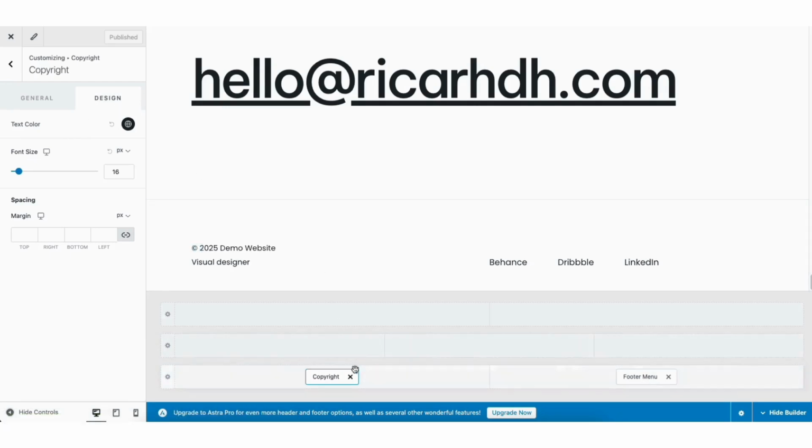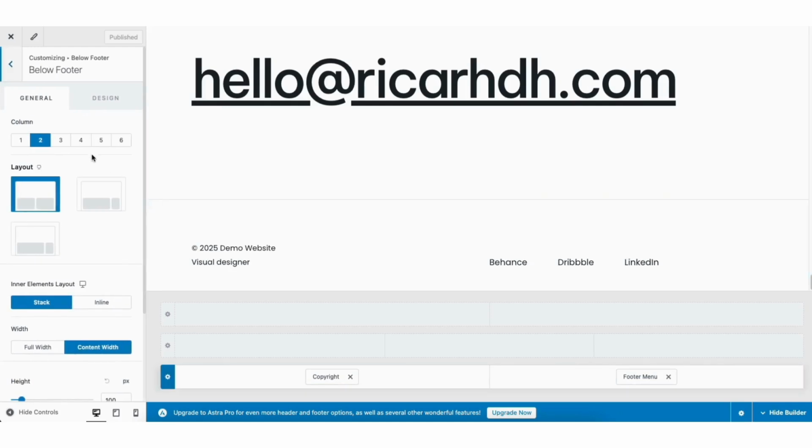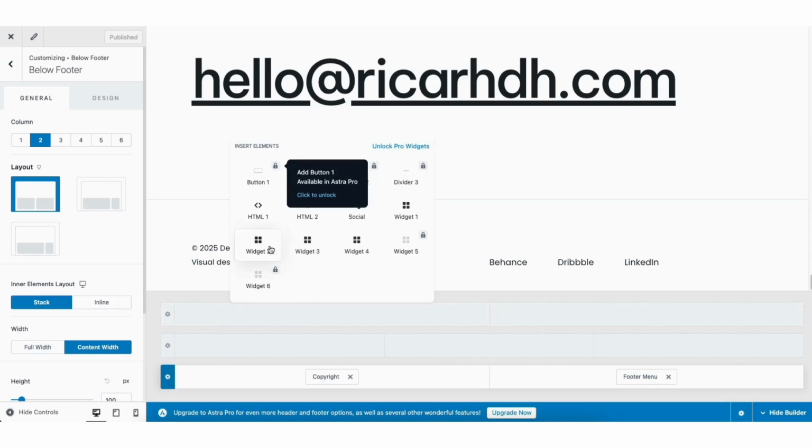If you don't want something in the footer of your site, click the X button to remove that area from the footer. If you click the pencil icon here on the left-hand side, you can then choose how many columns you want your footer to be. You can then click the plus icon to add sections to that part of the footer.